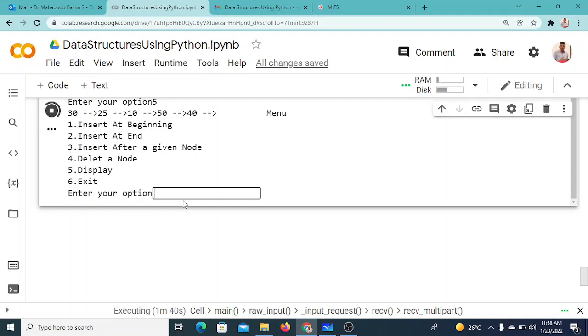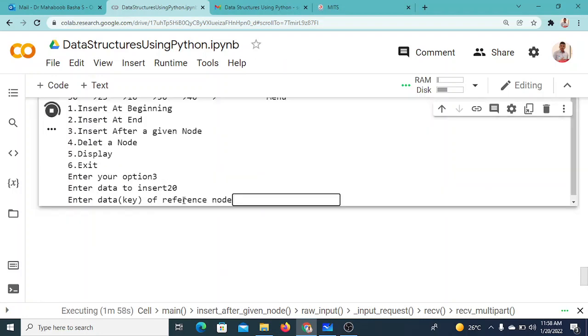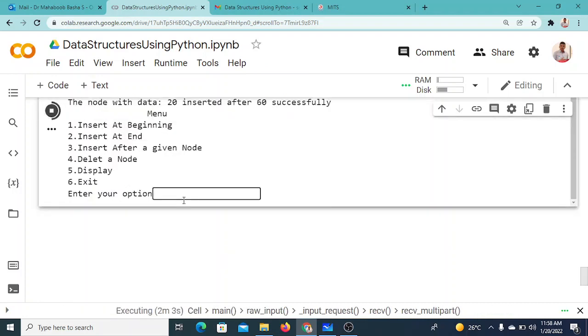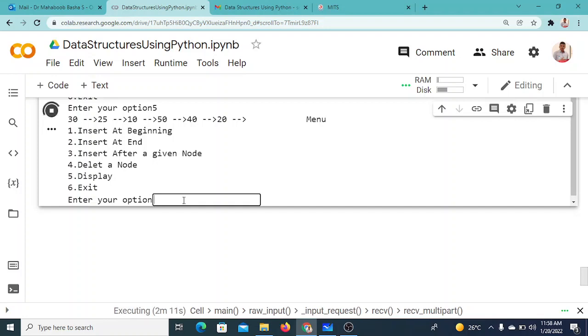Now one special case, list empty, is already taken care of. Now when the required node is not found, that is one thing I have to check. So I'll say 3. Now I'll insert, suppose, 20 after 60. 60 is not there. So when the required node is not found, it should be inserted at the end. Now 20 should be at the end. So it is coming fine, 20 is at the end. So that is also taken care of. So all options are taken care of.